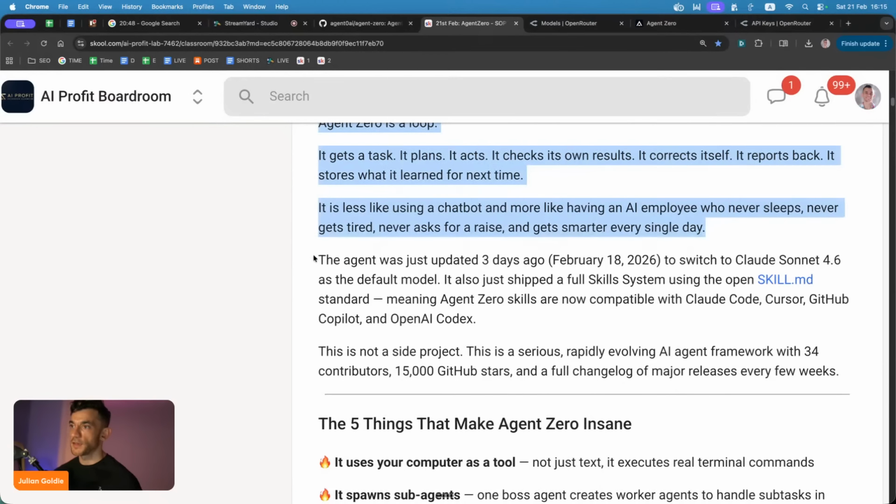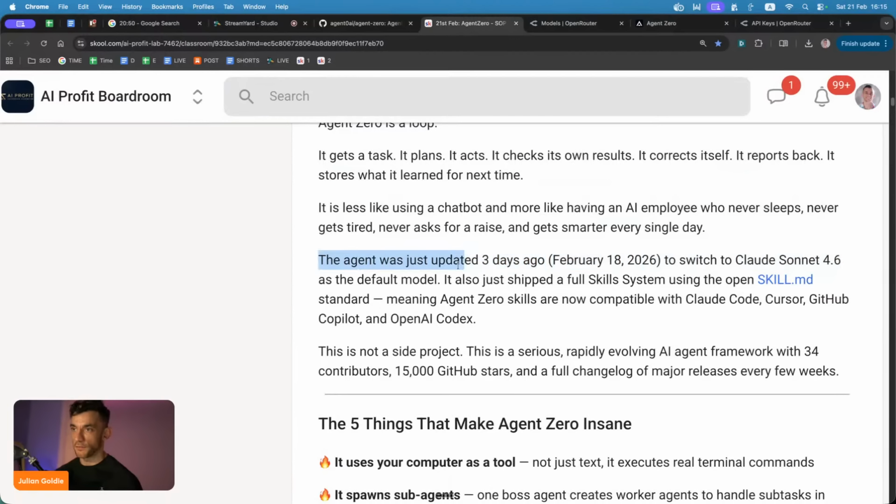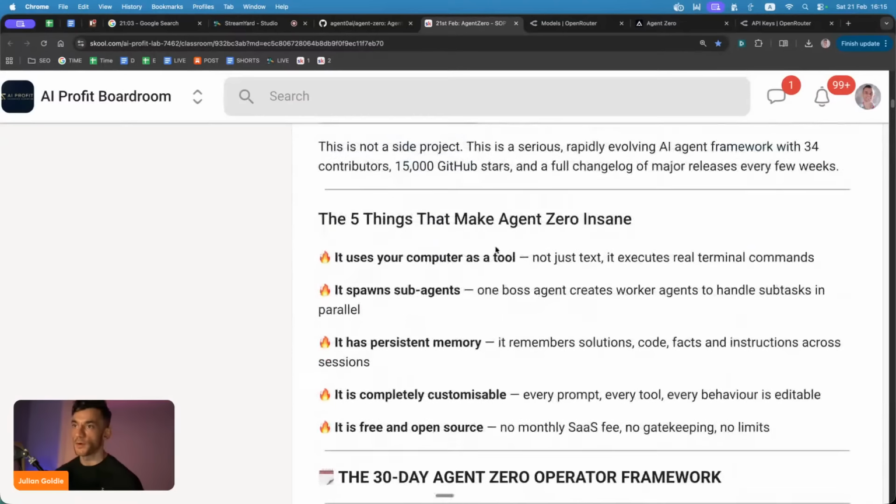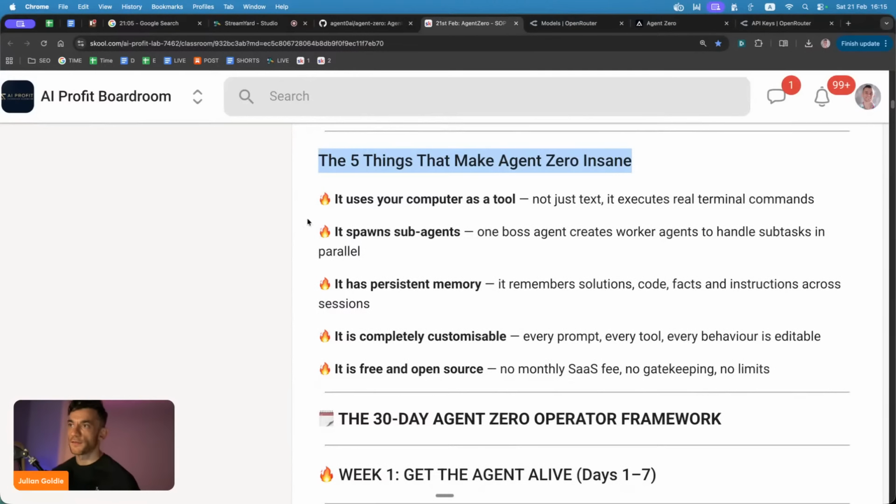And it was just updated recently to use Claude Sonnet 4.6. It's also got the skills system set up. So any sort of skills that are compatible with Claude Code, OpenClaw, Codex, etc., are ready to use with Agent Zero as well.